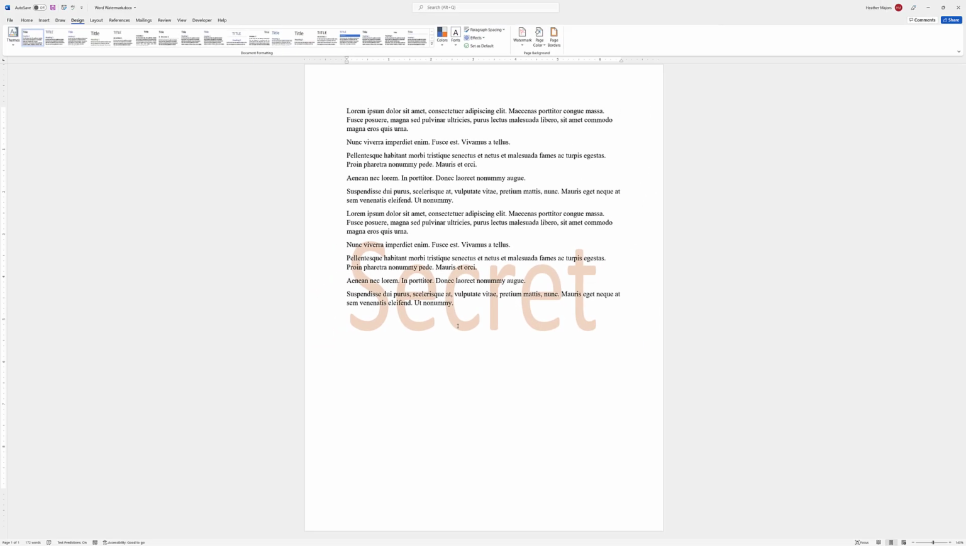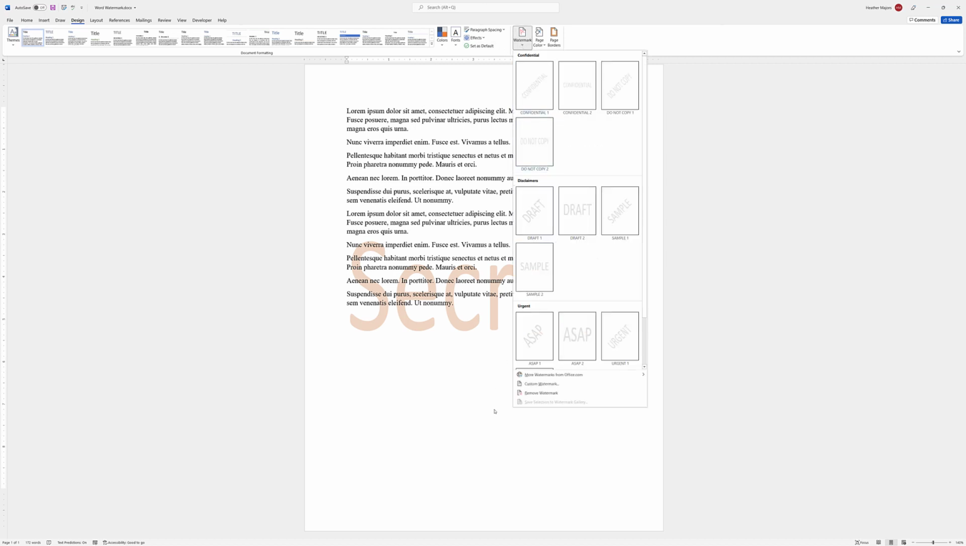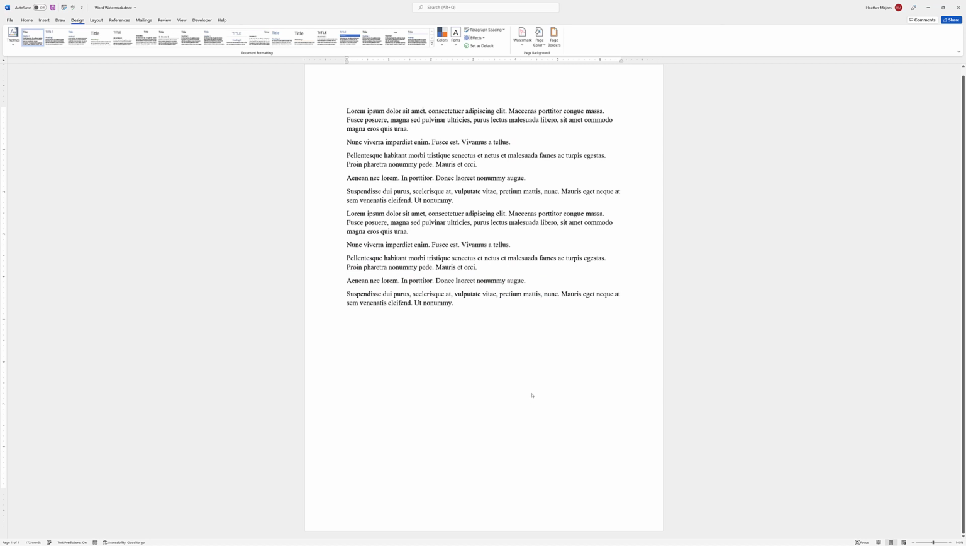Another option that you have if you have created a watermark and you decide that you no longer need it is you can go back to Watermark and click Remove.